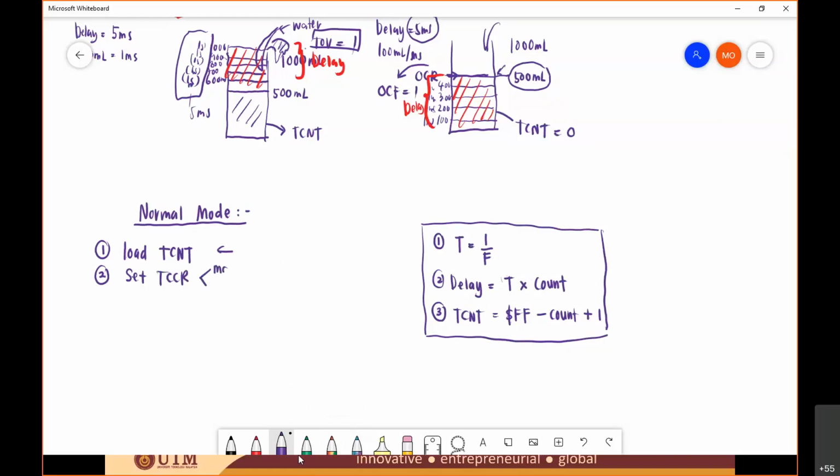One is mode. Either you're going to use normal mode or CTC mode, and then prescale. Okay, and then remember back. So this is your Tcnt. Bit 6 and bit 3 will determine your mode. If you put 0, 0, then it is normal. If you put 0, 1, then this is a CTC. Then this bit here, the last 3 bits, is your prescale.